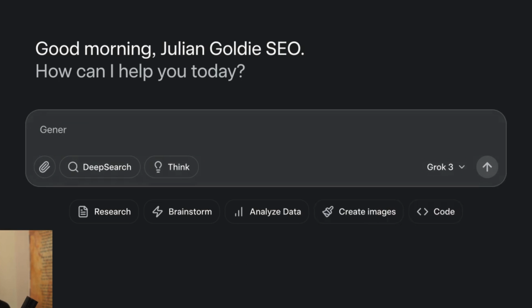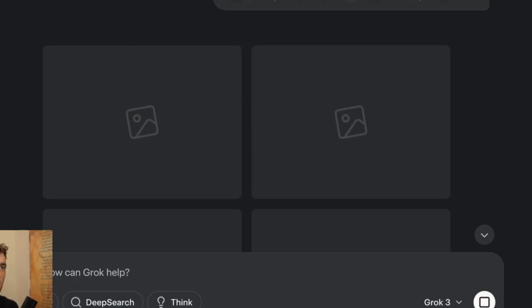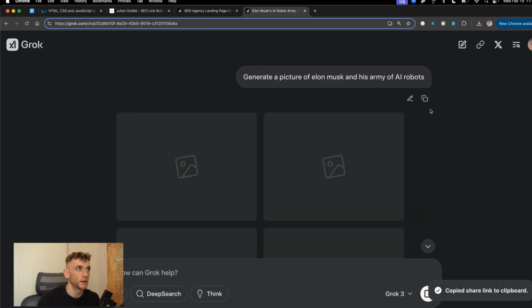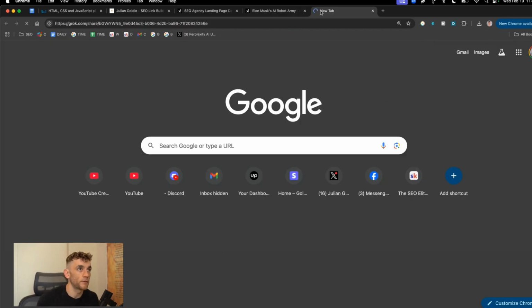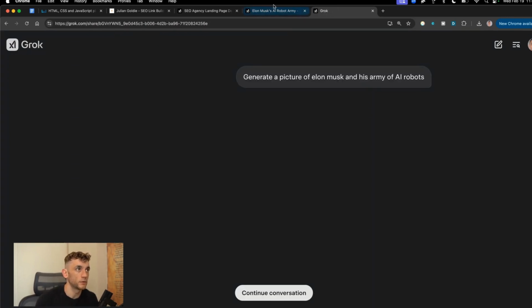What you can also do, for example, if we go back to that previous chat, once you've done that, you can actually click on share, and you could share this link with other people on the web, right? So you can share what you generate.